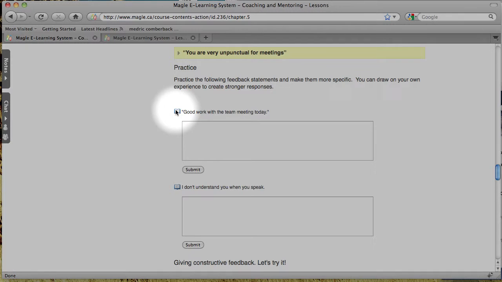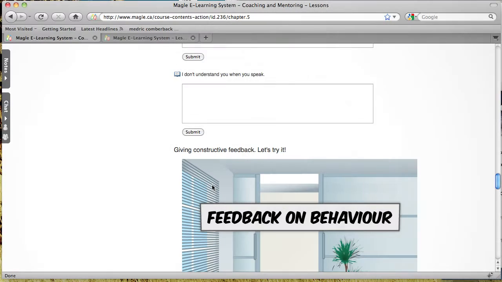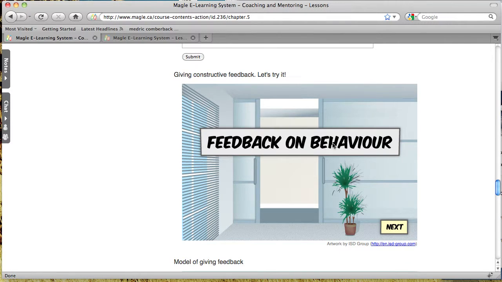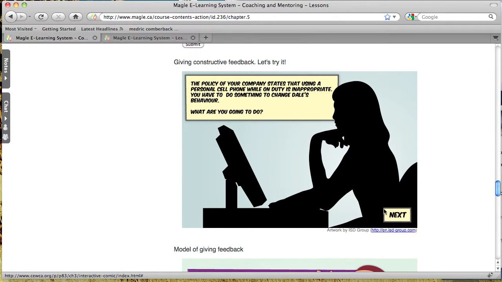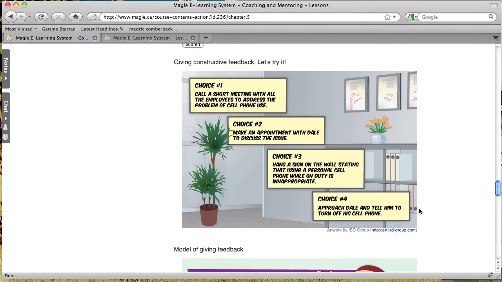This is another journal object, so that means it's private. It's private, it's a journal object. And here is a game. It's called feedback on behavior. And you click the arrows and you move through it. There's some choices you have to make. Okay?